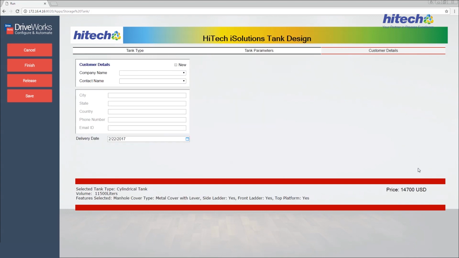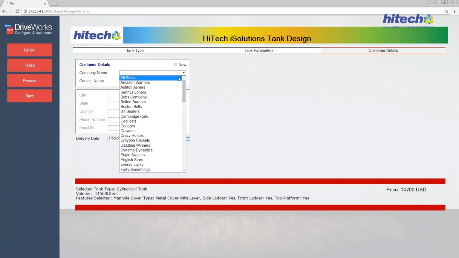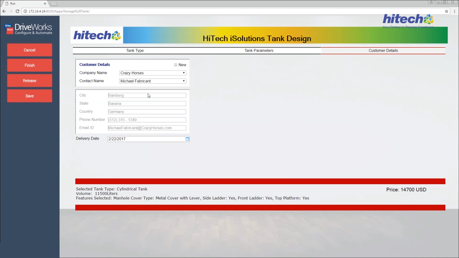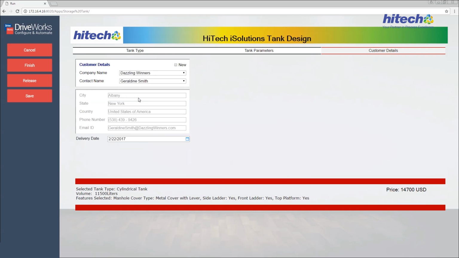Once you select next, you can enter the client details. For the client details, you have the company name and the contact name. You can either select it from a pre-populated drop-down that you have in your client database, or you can enter a new client. If the name is not there in the drop-down, you can hit the new button and then enter all the client details.